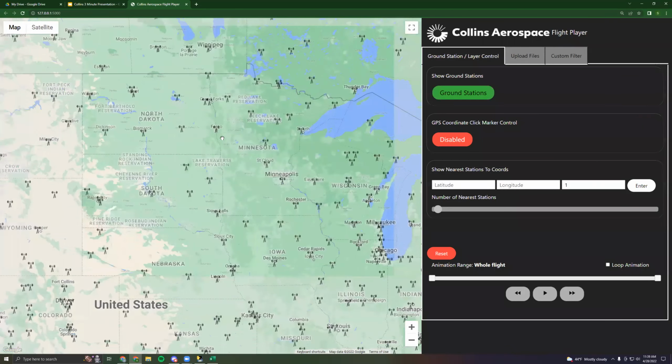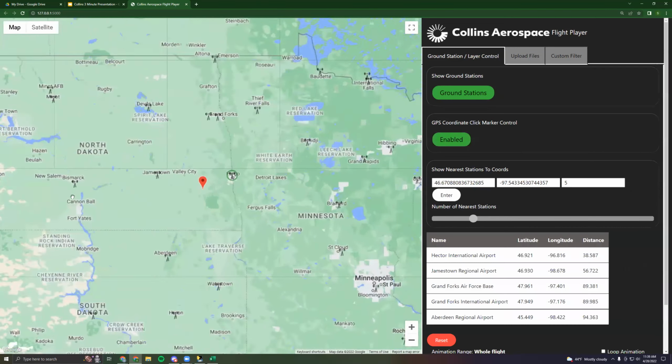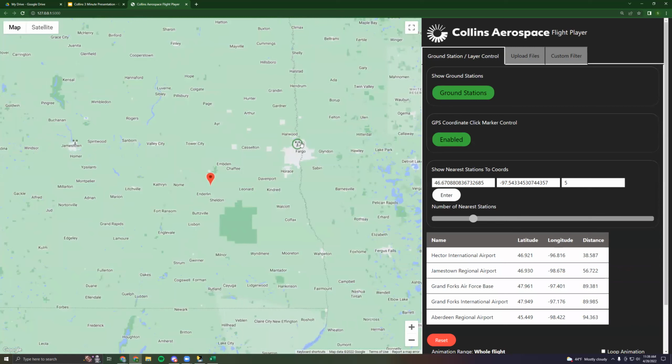The second major goal we had for the project was the ability to find the nearest stations to a point on the map. For example, you could manually input the latitude or longitude, or you could drop down a pin. Then you are also allowed to specify how many nearest stations you want to see. And for this example, let's do 5. I'll hit enter. And the nearest one is circled on the map.